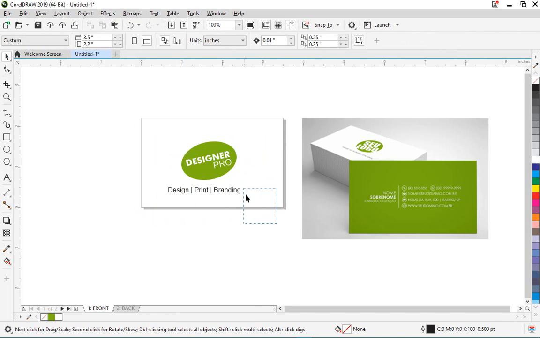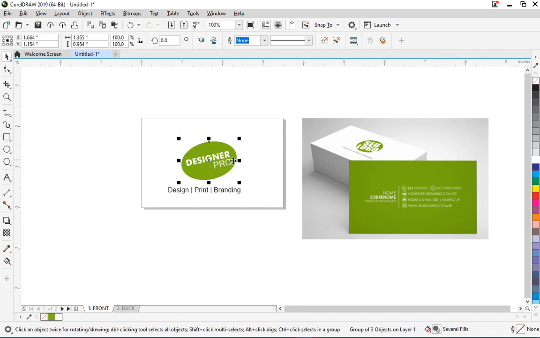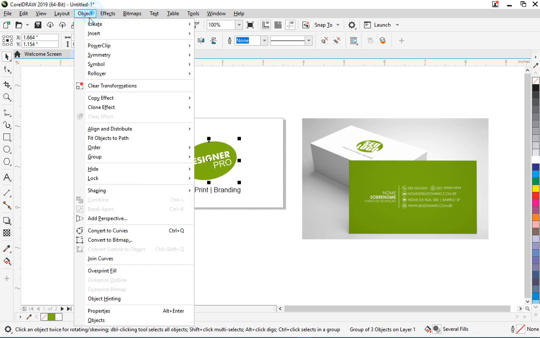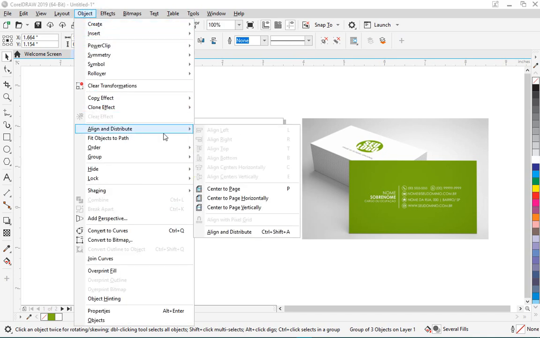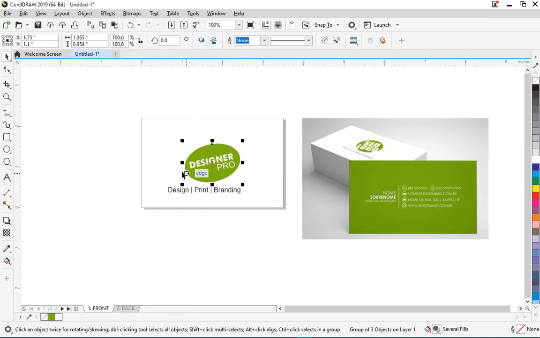Select the object and then press P on your keyboard, or select it, go to object, align and distribute, click center to page. This object has been centered to the page.